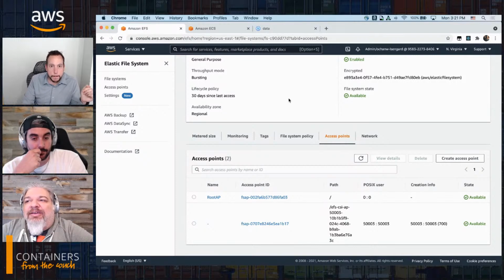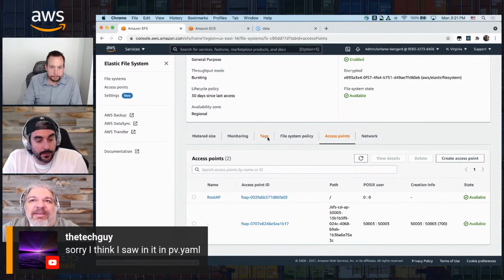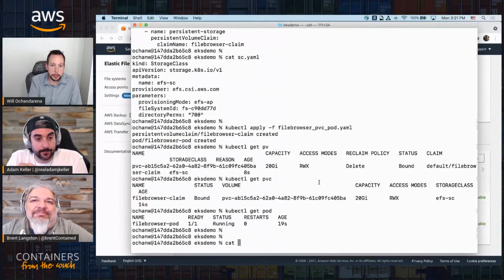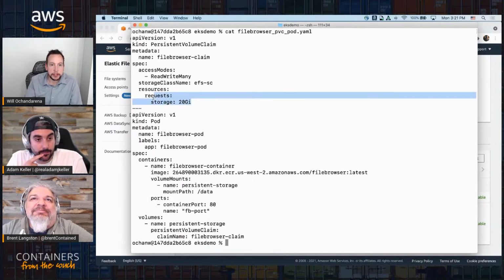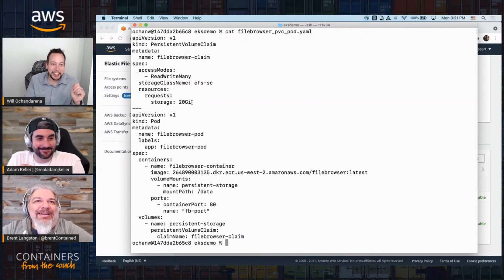Can you go back? There was a question: where do you request the storage amount? And he thinks he saw it in pv.yaml. So could you maybe cat pv.yaml again for us? Sure. This was actually in the PVC config. So I requested storage 20 gig. The reason I said nothing about this is because the only reason I put this in here was to make Kubernetes happy. That's what I was going to ask, because I know EFS doesn't care how much storage you provision, or I mean, it cares how much you use, but what's Kubernetes going to do if you use 21 gig?